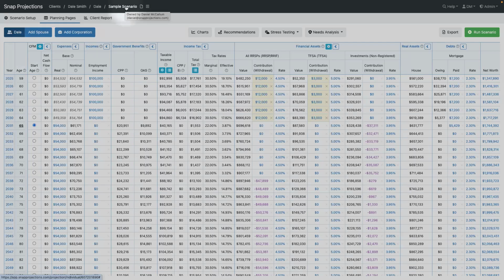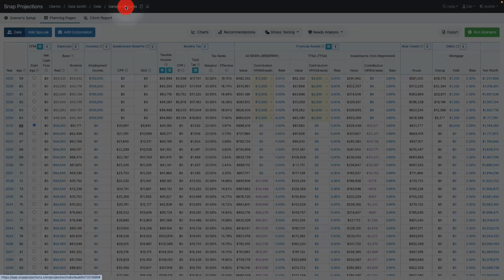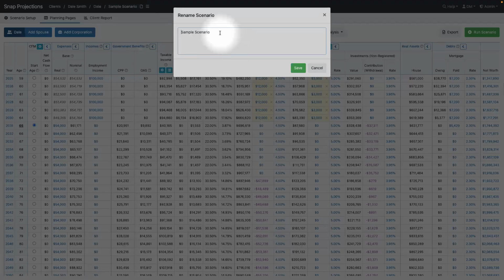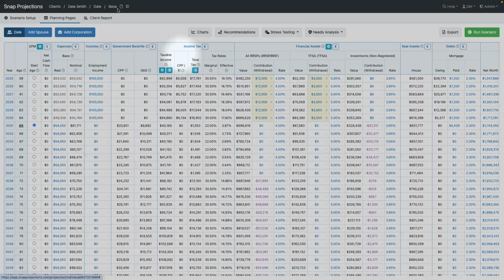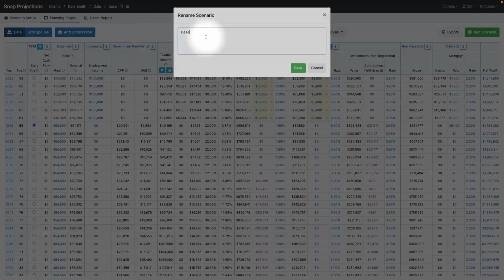You can simply click on the title of the scenario and you can relabel it. I'm just going to relabel it base. I'll hit save and you can see the title has changed. You can also click on the menu item here and select rename scenario, and it'll bring you into that same window. You can make your changes and hit save.